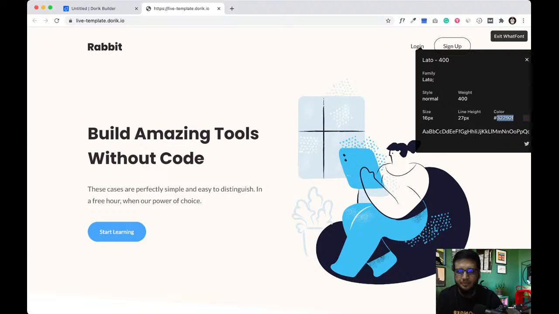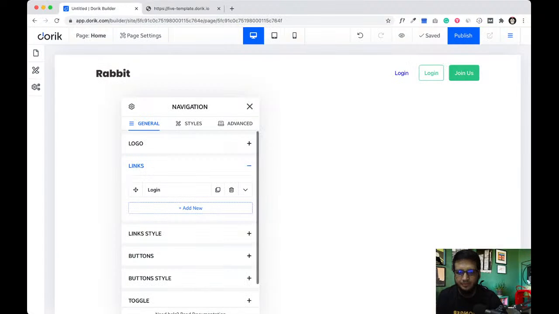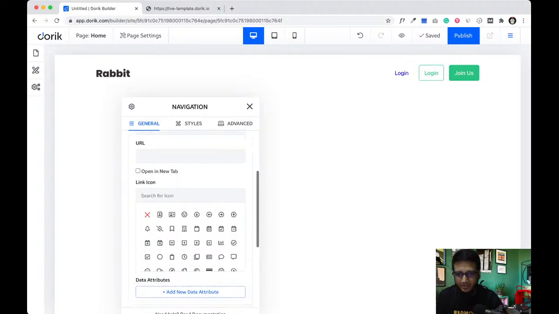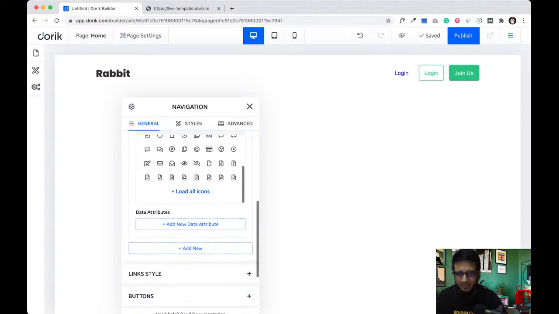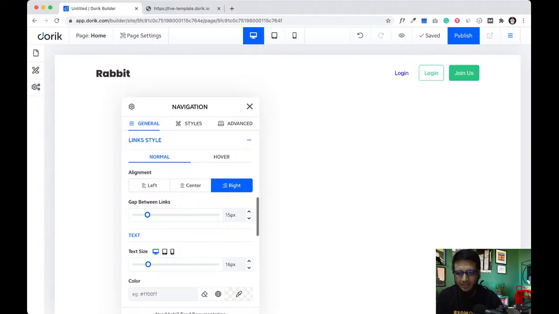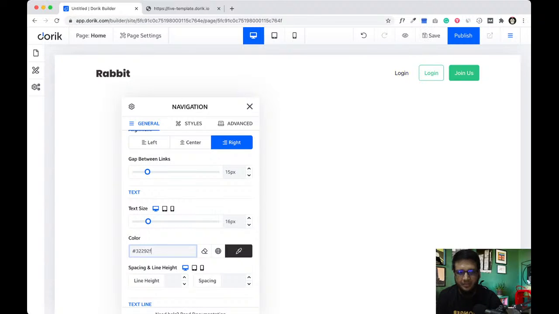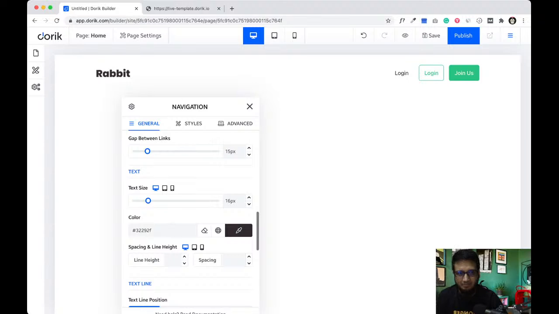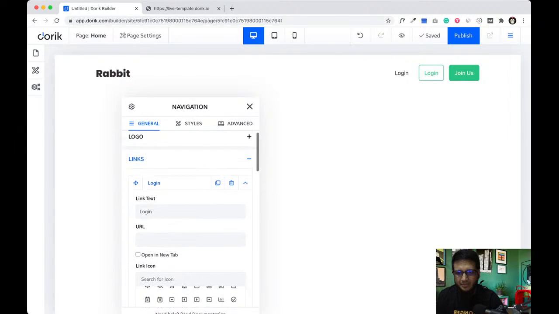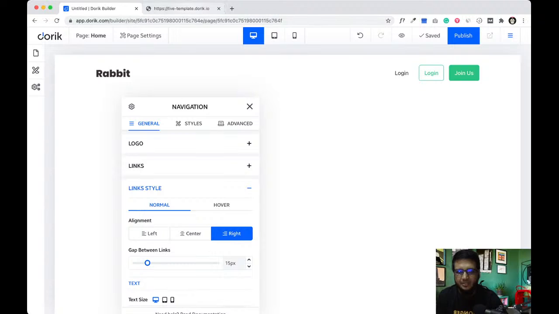Okay, so it's nice. So there's login. Our login button is here. We can add any type of link, URL where it should go, or icon, but for this template we don't need it. We just need the link, and in link style I'm gonna add this color. Okay, and that's it. Login is done, and then we are gonna add this sign up button.